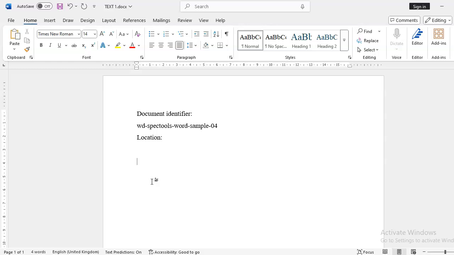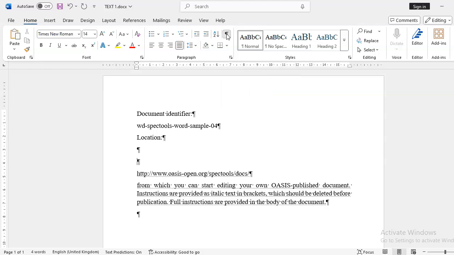If you want to see the hidden text, just go here. This icon, show and hide. Click on it. And here you can see the text. Yeah, this is what you need to do if you want to know how to hide text in Word document.